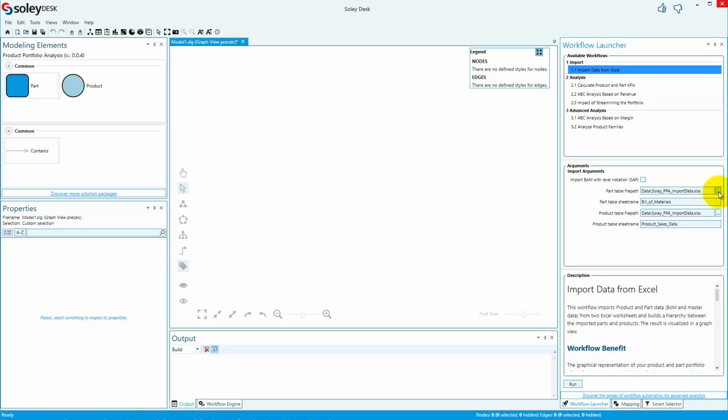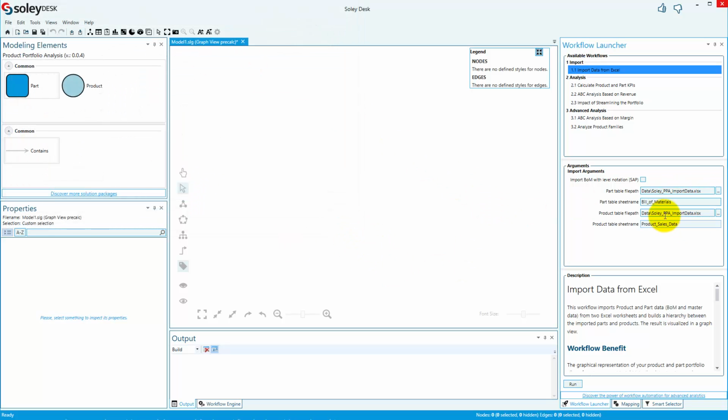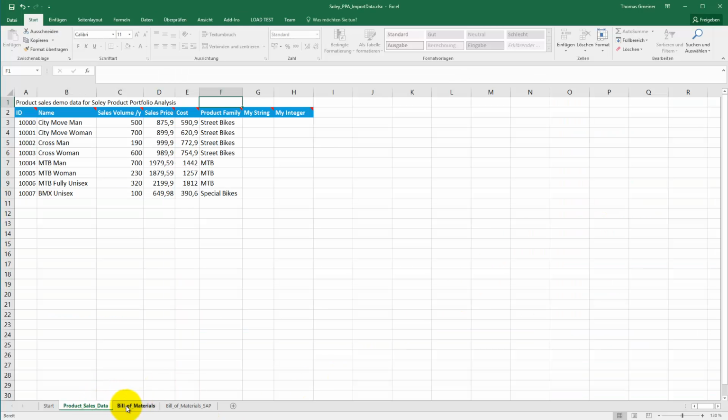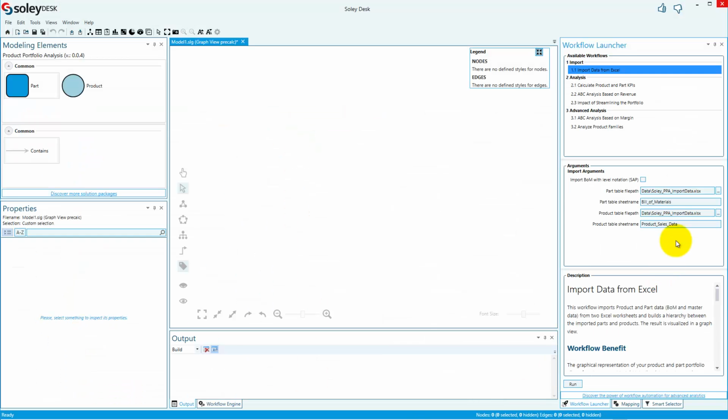Next, you can pick the Excel file containing your bill of material data. Just use the button on the right and this will start a file picker dialog. Select the file and click on OK. Then give the exact name of the worksheet containing the bill of material data. If you are using our Excel template, you can stay with the default name. If not, just type your sheet name in here and make sure to type it correctly.